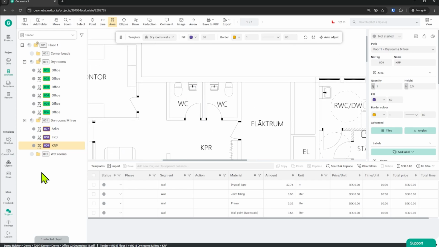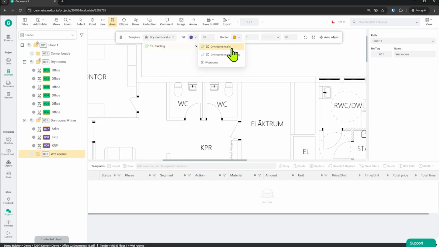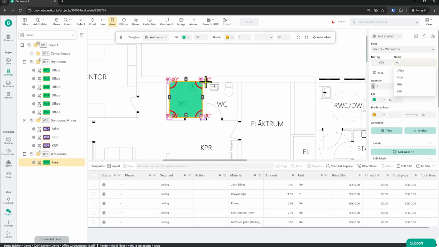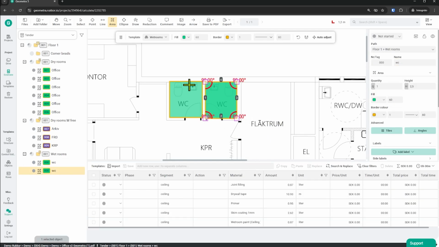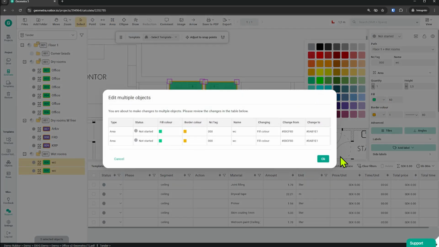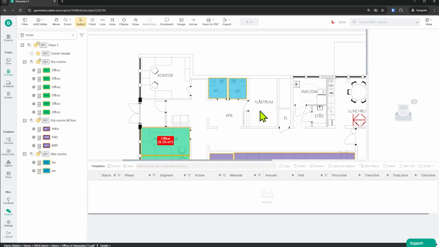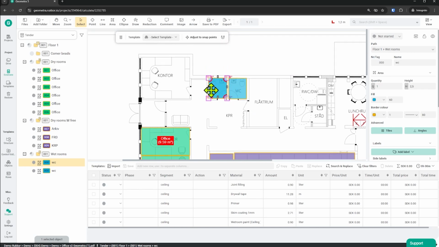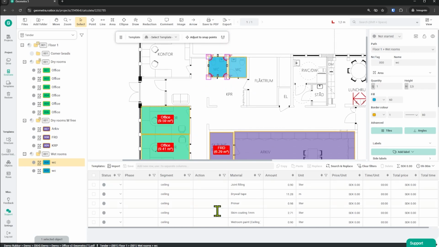This could also be put into wet rooms, for example. And here we also have a template. And we name it VC. And of course, if we want to have a little bit better color, we're probably going to choose a blue one too. You can see that we are calculating the joint filling, drywall tape, primer, skim coating, and wet rooms.